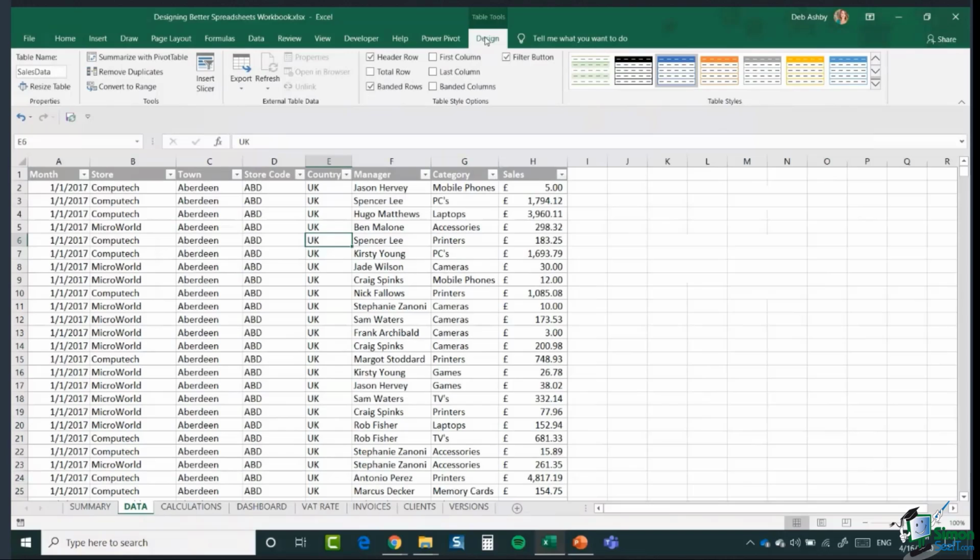I would always suggest as well, once you've put your data into a table, that you give your table a name. And you'll see the first group here is properties. And in table name, I've named this table sales data. Okay, so give your table a name just by typing it into here and pressing enter. So my entire table now has a name, sales data.